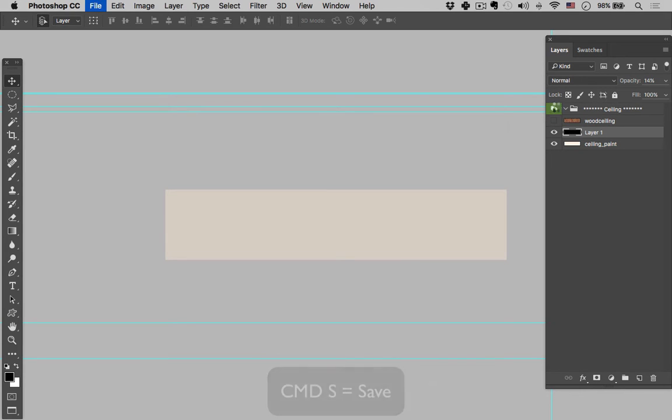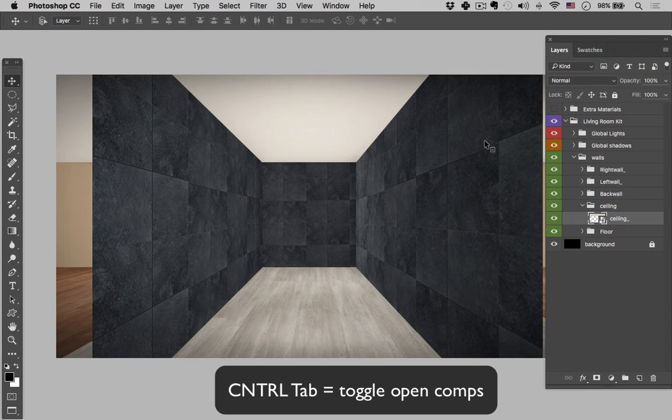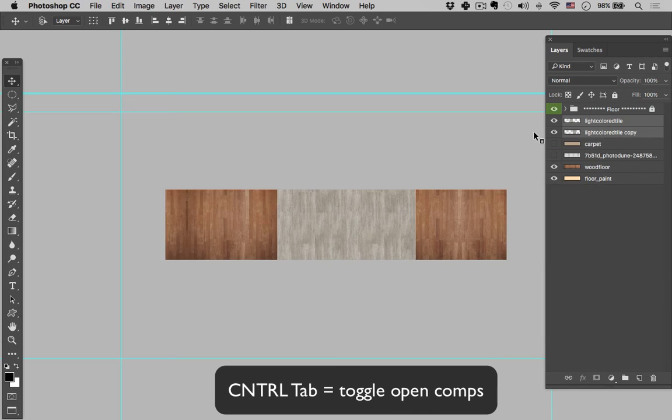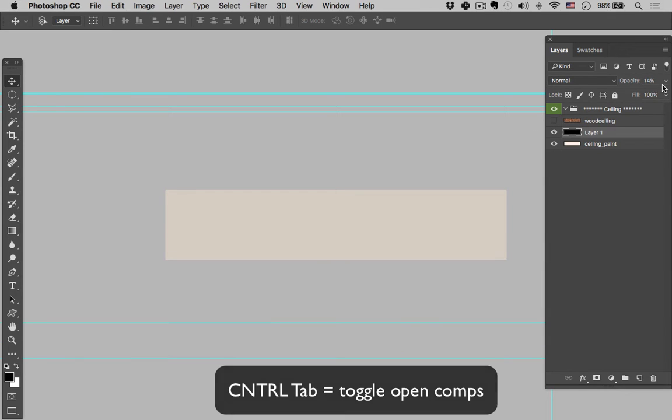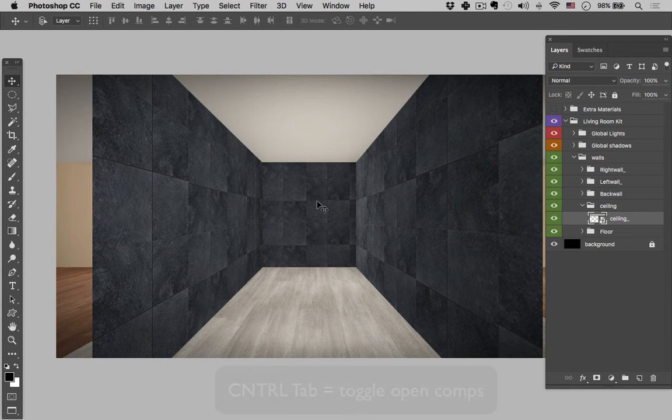Hit Command S, Control Tab, and that's better. I could go back and darken it just a little bit more, maybe just to see it better. Command S, Control Tab. And there we go.